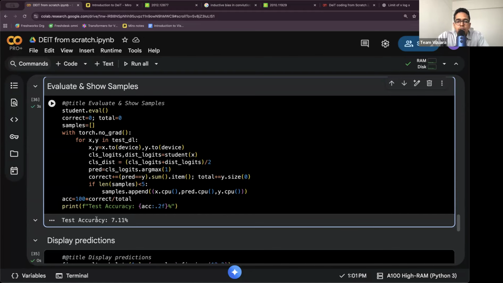7. Oh my God, there is something definitely wrong. If it is 7%, the CLS logits are not doing anything. What about distillation logits? The distillation logit is 85.85%. Okay, so clearly distillation is doing most of the things.